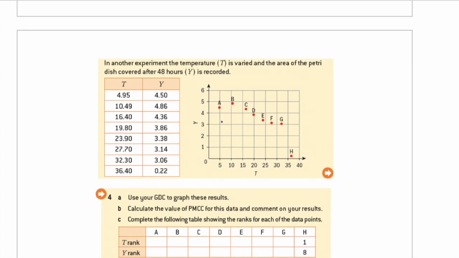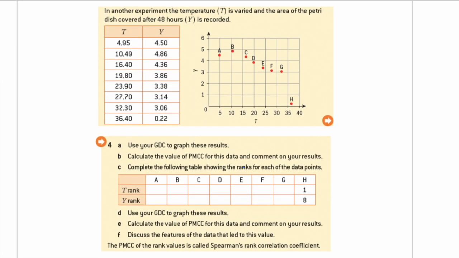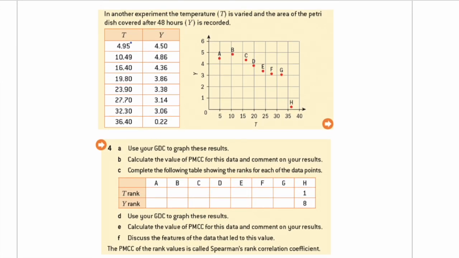Okay, let's take a look at this example. It doesn't look linear. You have definitely an outlier. But if we look at the ranks, let's check it out. Let's check out the ranks. So let's do the ranks.